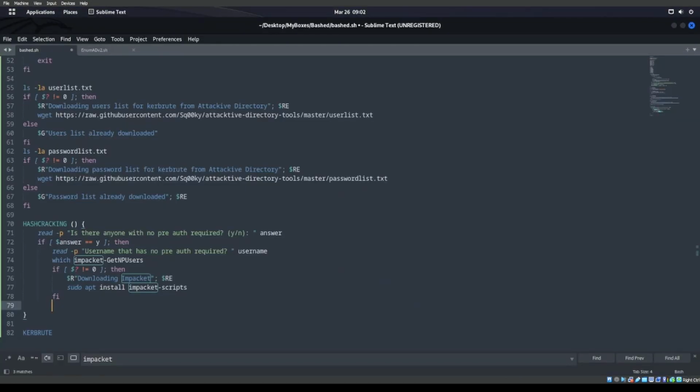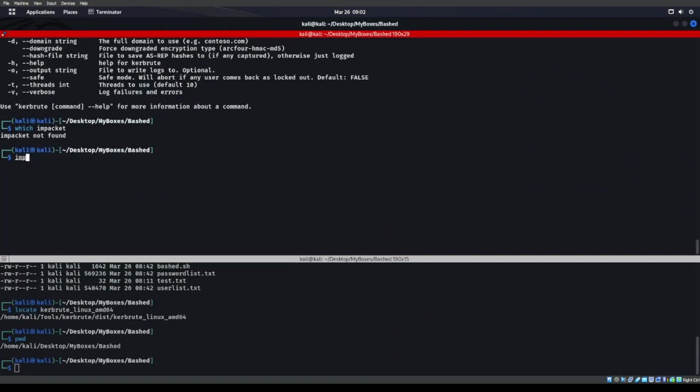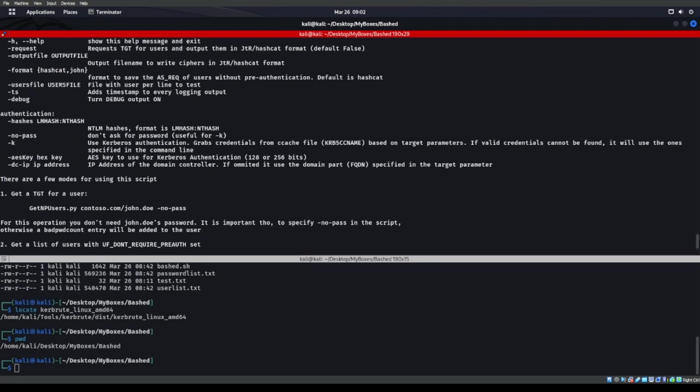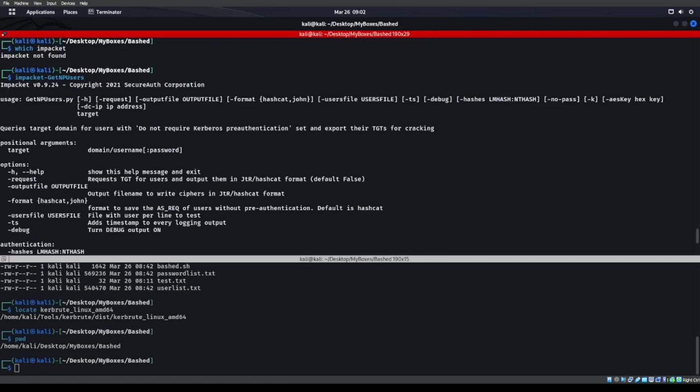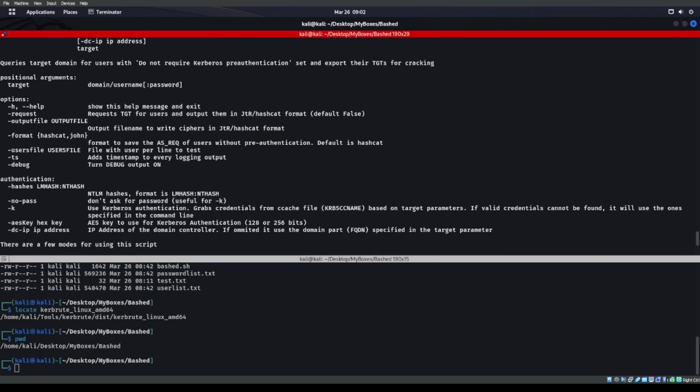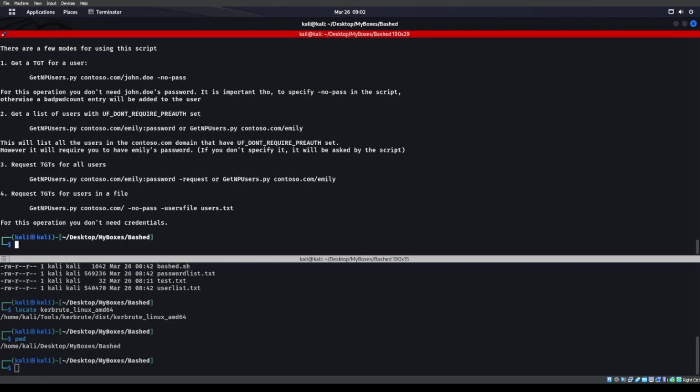So now we want to do GetNPUsers.py. Then we're going to say, from here, we're going to say impacket GetNPUsers. Okay. What we want is domain, user, password. We don't really need that right there. We can say no-pass, users file, u.txt.